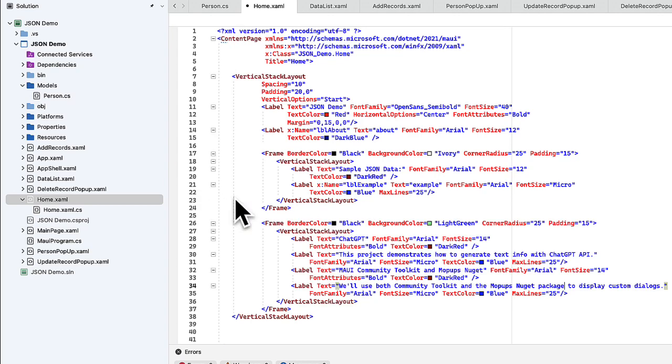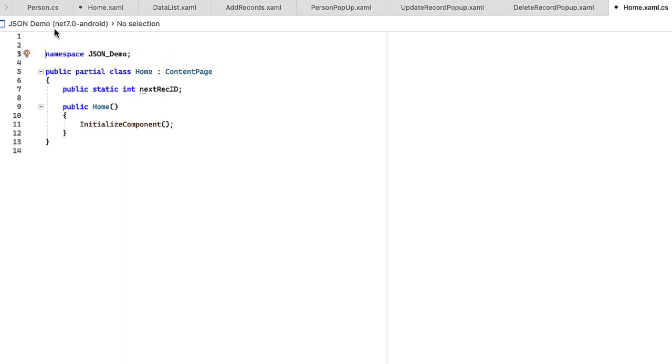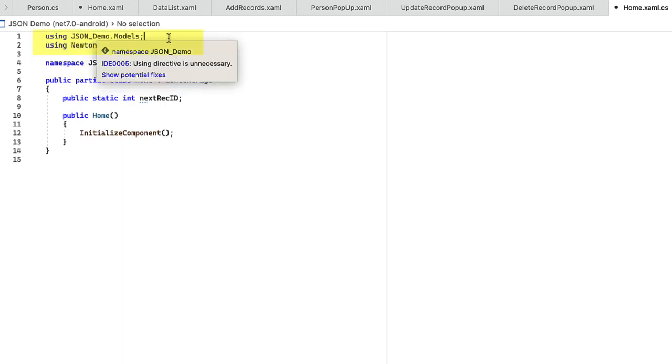Let's go into the home.xaml.cs. Earlier, we had added the public static int nextRecID, so our person class would recognize that variable. But we need to add some more things here. I'm going to add a couple directives at the top. The first one is a directive referencing the models folder with our namespace. So whatever your namespace is for your project, however you named it, make sure you change that to whatever it is, .Models, and then we're going to use Newtonsoft.Json.